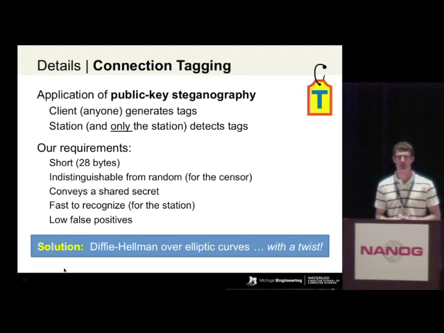And the solution that we came up with was using Diffie-Hellman over elliptic curves. And I won't get into the math details of how all this works. If you're interested in that, please see us after, perhaps during lunch, or read our research paper. There's plenty of details there. But this is an application of public key steganography.